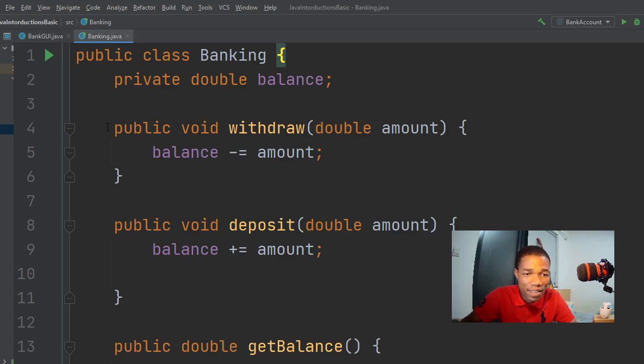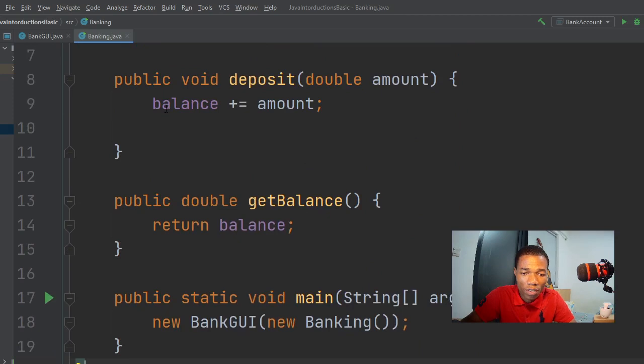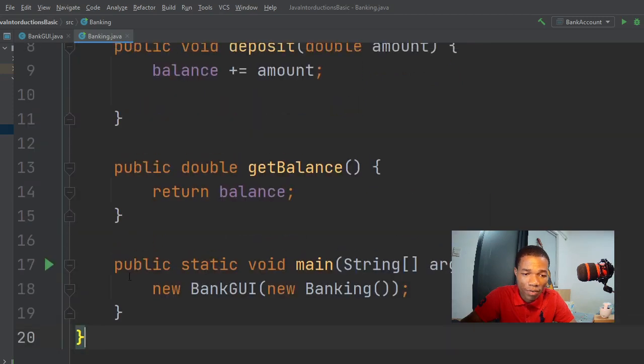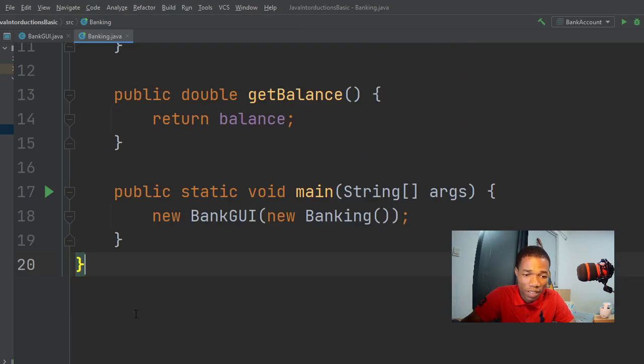So this class is the banking class. So this is the code for it also. And here is our public static void main method. So this is the end of this class.